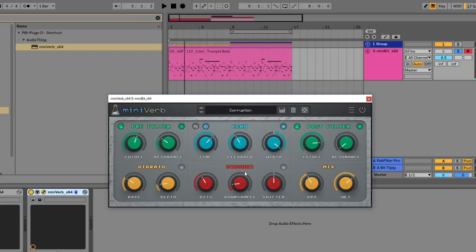And here we have a bit crusher. We've got bits, downsampling, and a shifter. Bits has to do with bit depth. You can see we can go from 2 bits up to 24 bits. If you do turn it on, 24 bits is going to be the smoothest, while getting down to those lower bits is obviously going to be a lot crazier and a lot more grimy.